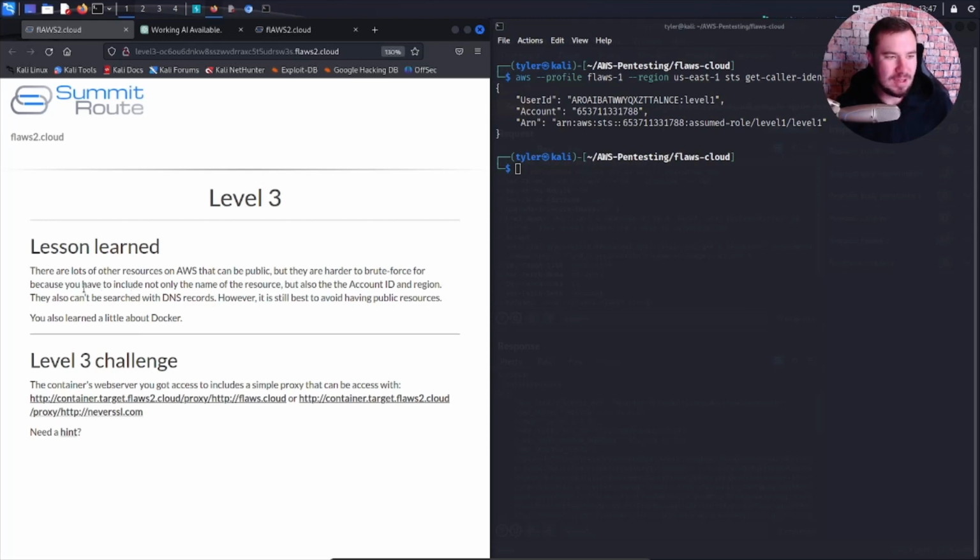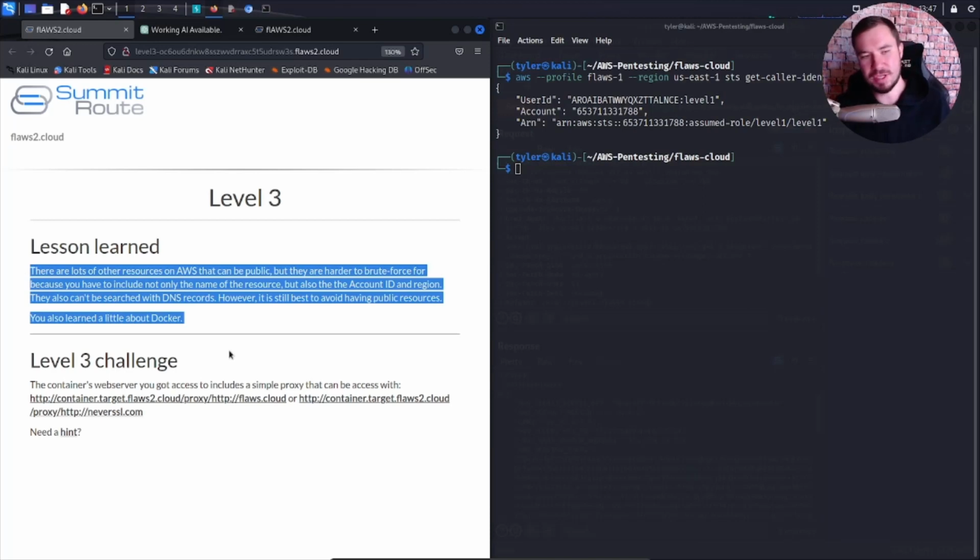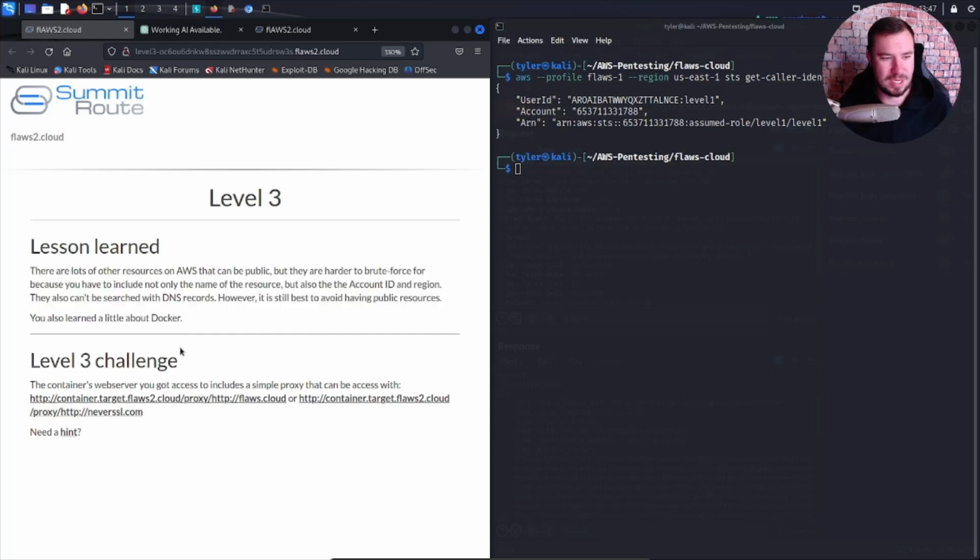All right, lessons learned. There are lots of other resources in AWS that can be public, but they are harder to brute force for because you have to include not only the name of the resource, but also the account ID and the region. They also can't be searched with DNS records. However, it is still best to avoid having public resources, and we also learned a little bit about Docker. So this is kind of a recap of our previous challenge where we really use a Docker container. ECR, I think, is what Amazon calls it, Elastic Container Registry or something. I don't remember what the R stands for.